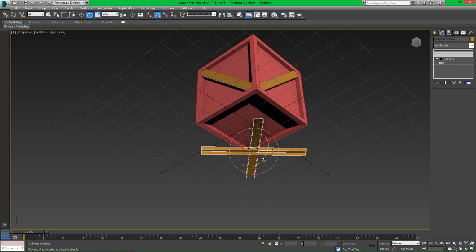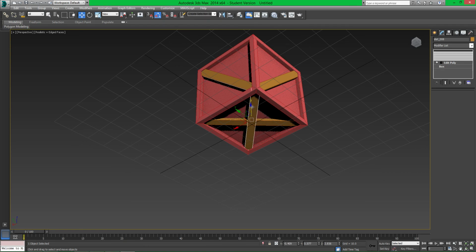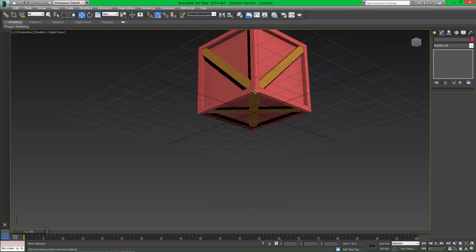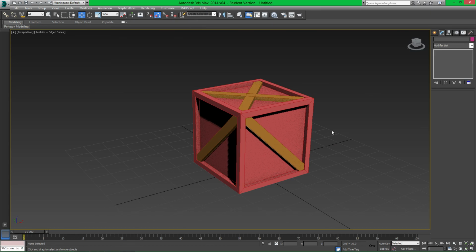Same thing. So rotate this 180 degrees. Excellent. And I'm just going to intersect these, making sure that they're central, obviously. And there we have it. That basically concludes the first part of the modeling tutorial.